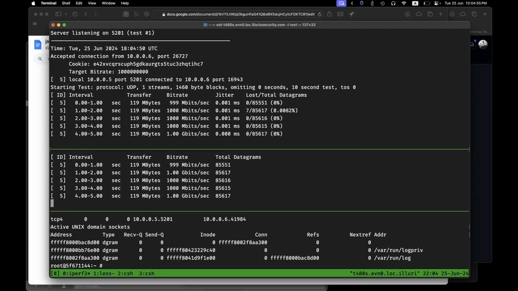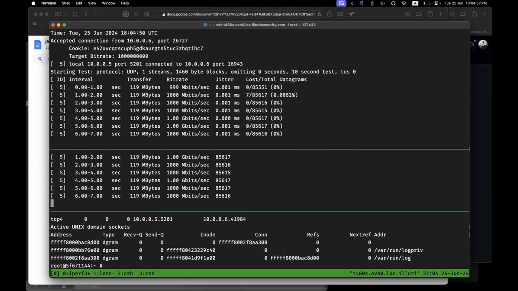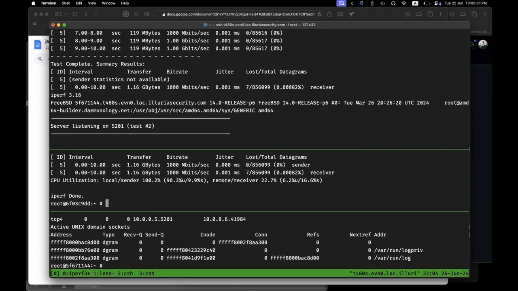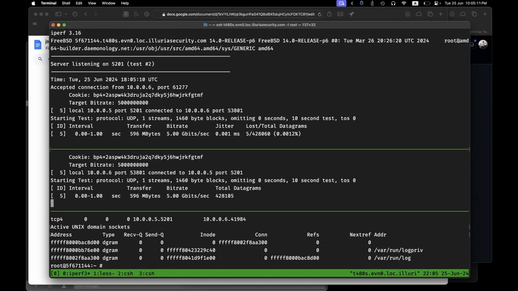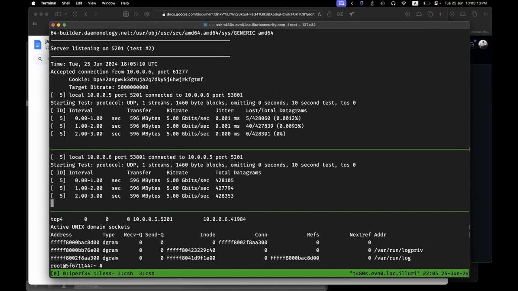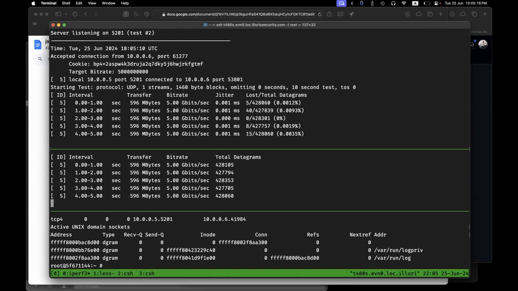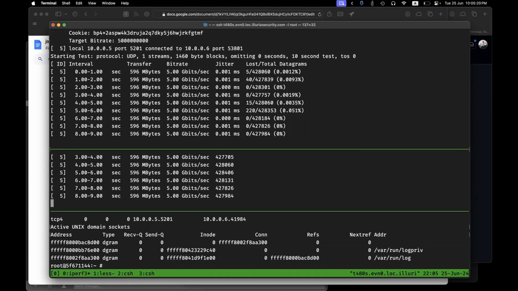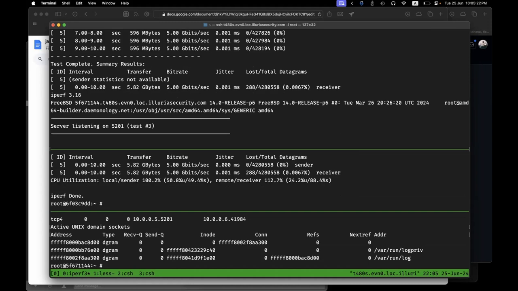So we have packet losses. Yeah, but they're three orders of magnitude lower. And now go up to 5 gigabit. So we have the occasional packet drop. Yeah, we got it.